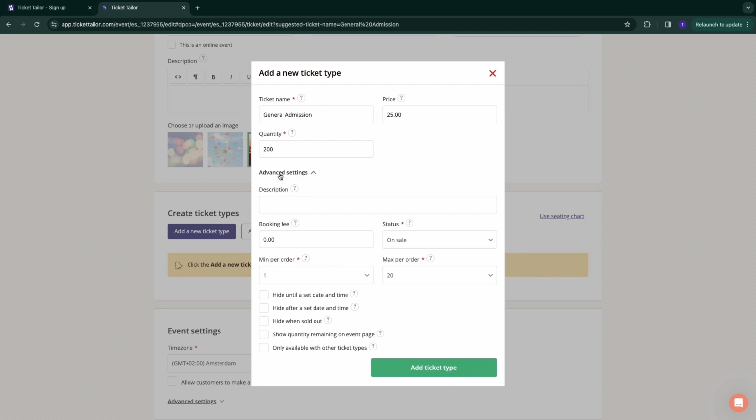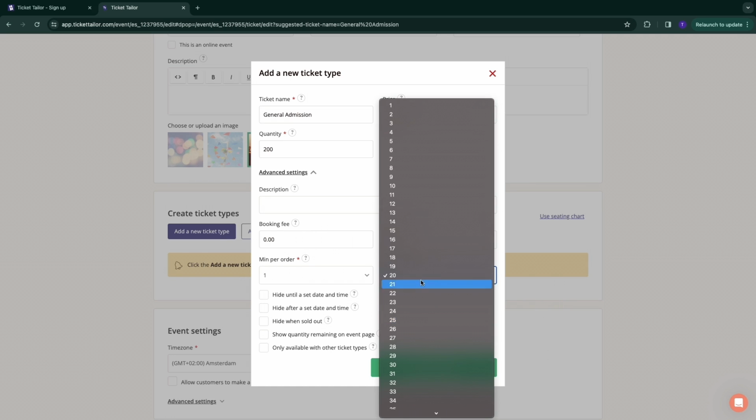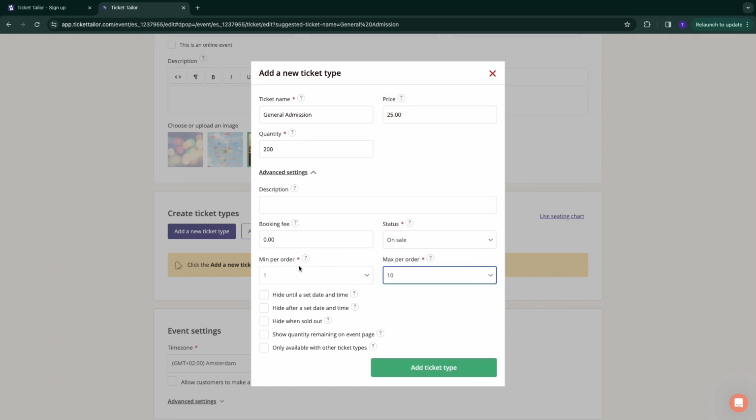Now you have some advanced settings right here, so you can add a description. For example, if this were to be standing places, then you could enter a little bit more about that right here to really specify what type of ticket this is. Now you can charge a booking fee. Then for the status, you can set it to on sale or any of these other ones. The minimum per order you can set to 1, maximum to whatever you want. For example, I will say 10. And now you have some more options that you can check out right here.